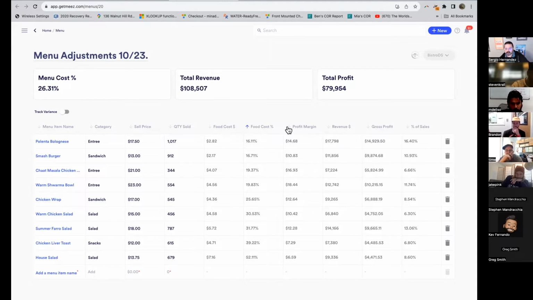The last three columns there, revenue, gross profit, and percentage of sales, all come from the quantity sold column, third from the left there, if you want to highlight that, Sergio.